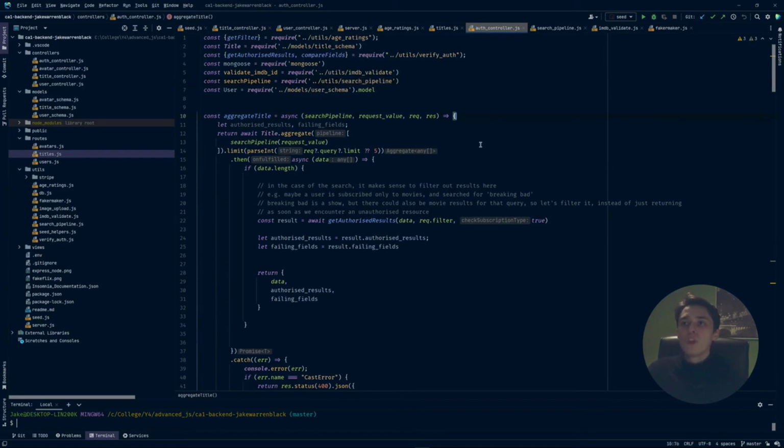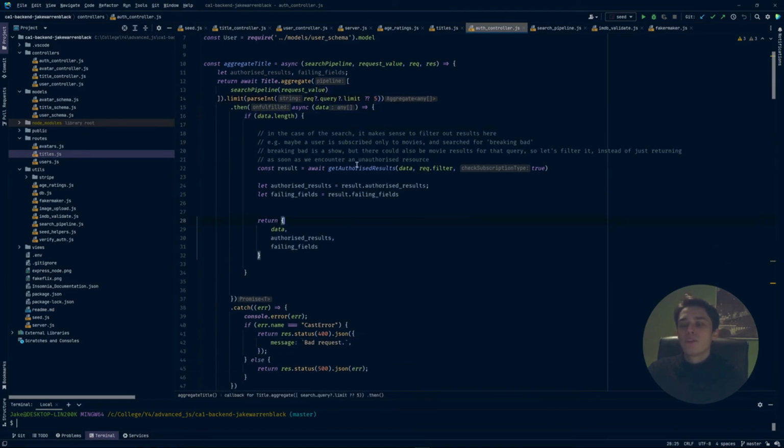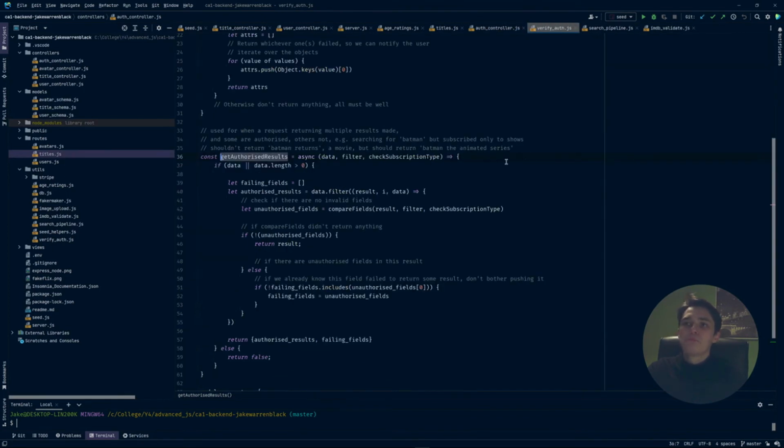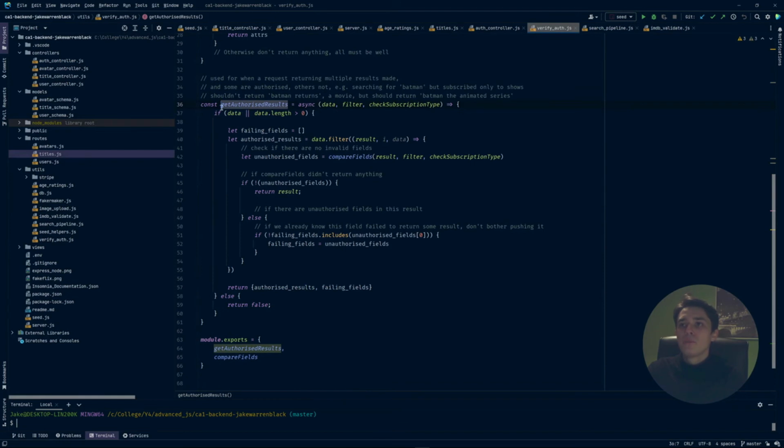So what we'll do is we'll run our function, our fuzzy search. If somebody passes in a limit, we'll use the limit. If not, we'll just say 5. If we got data back, we run this getAuthorizedResults, which returns back 2 variables, authorized results and failing fields. And in there, how does that work? We pass in our data, our filter, and a boolean. And we say, okay, filter our data.